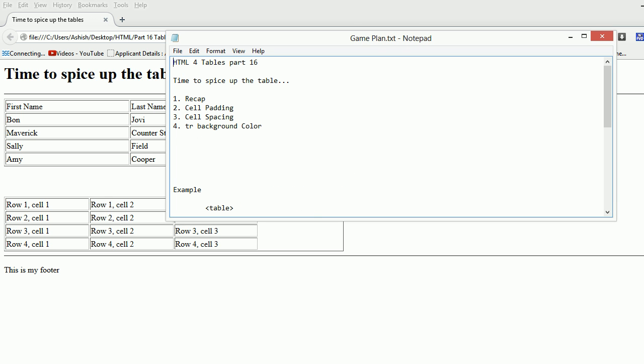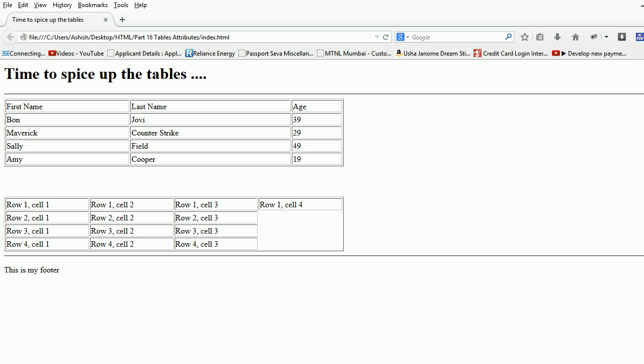So as per the plan, we have done the recap, and now let's talk about cell padding. Cell padding means, if you see, there's a content called first name, and there is a border next to it, and you can see the first name is stuck to the border very much, like they are in love. Okay, so what we need to do is put some space in between them, right?